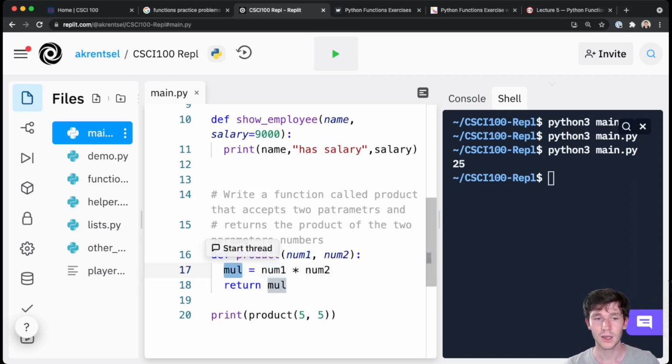Why? Because num1 times num2 is an expression that gets evaluated. It then gets stored in the variable mul, and then we reference the variable mul and get its value and return that. So why even have this variable at all? You can return an expression.